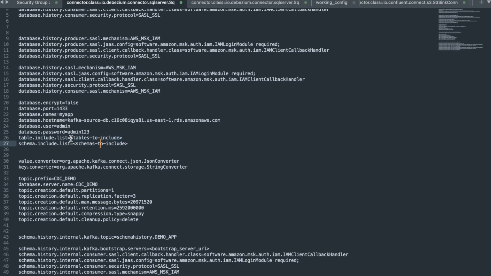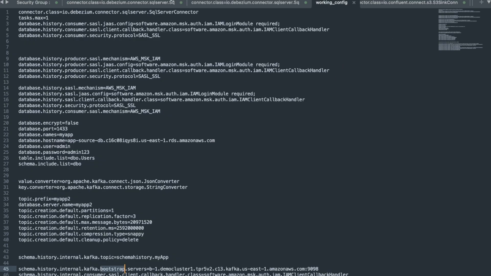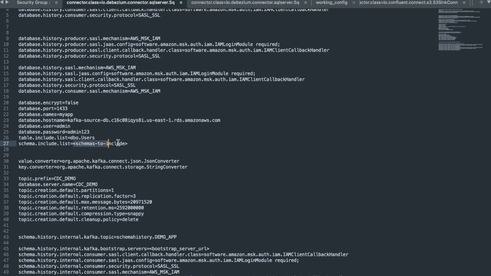As part of CDC, this is going to be dbo.users, and the schema include list. This is the schema that you want to include in the CDC capture in this connector. We just want to include dbo in it, so we'll leave that.